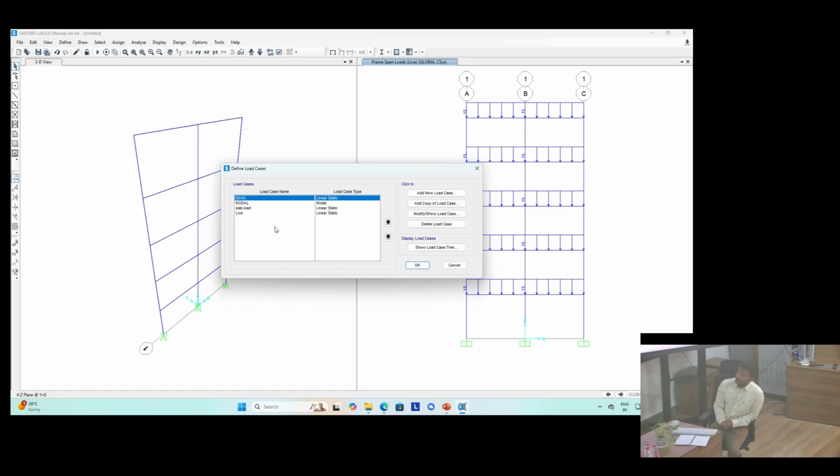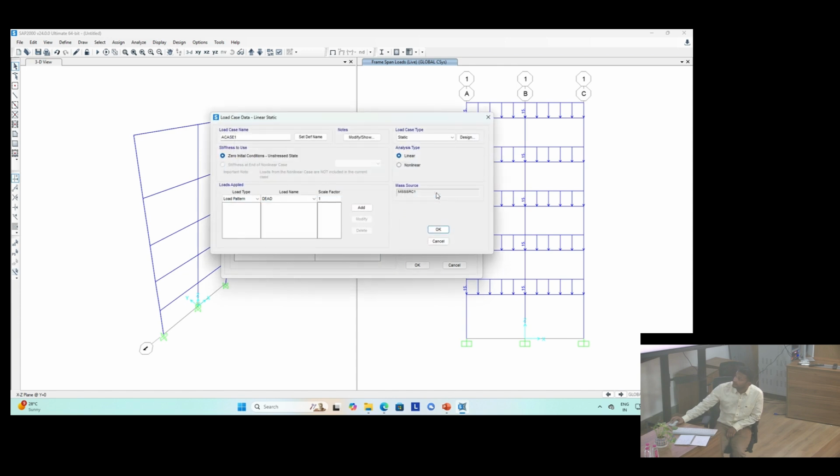So now we have to define one non-linear static case as an initial condition for the pushover analysis as well as the non-linear time history analysis. So what I'm doing is I'm adding a new case. That is gravity.